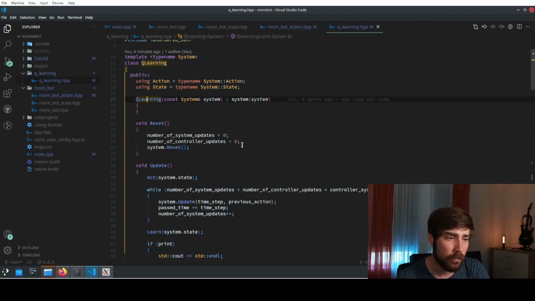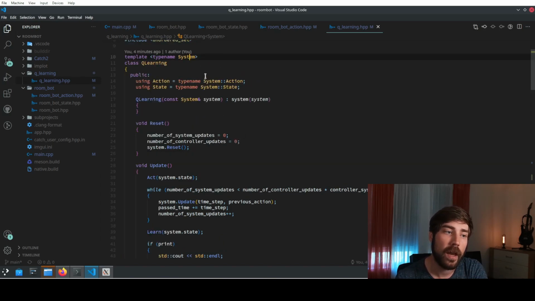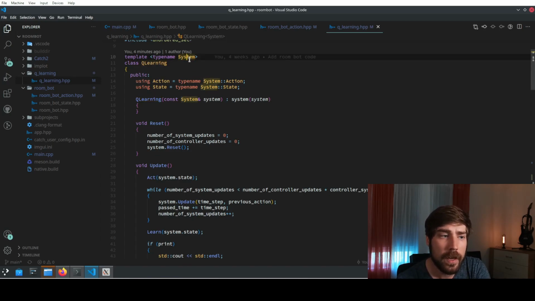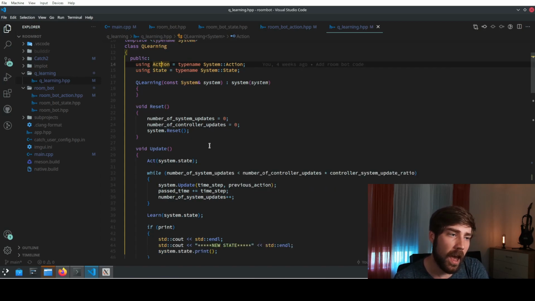The Q-learning itself is structured in a general way. We have it templated as part of a system, which means that the Q-learning itself is independent of the system itself, so we could also have not the Roombot, but something else that we want to learn about. It just needs to be a specific system, and the system needs to have states and actions, and that's basically it. And those states and actions need to be hashable because we will store them later on in an unordered map or an unordered set, respectively.